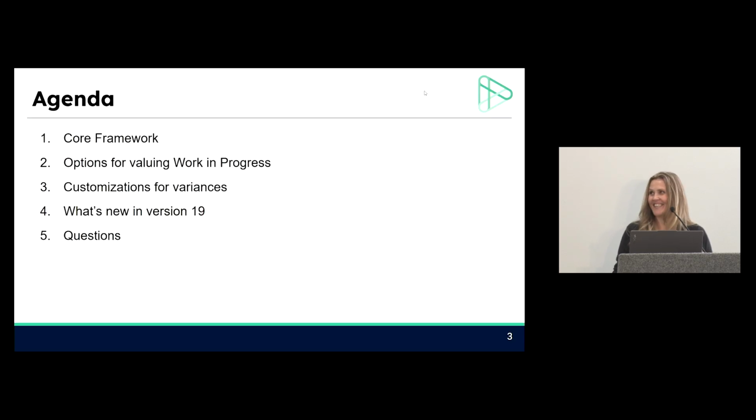Okay. So just an agenda, kind of what we're going to go through: the core framework, how to set it up, and then options for valuing your WIP. And then I'm going to also talk about some of the customizations for variances that we've done, and then what's new in version 19.